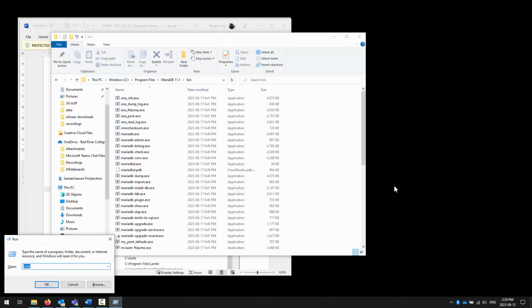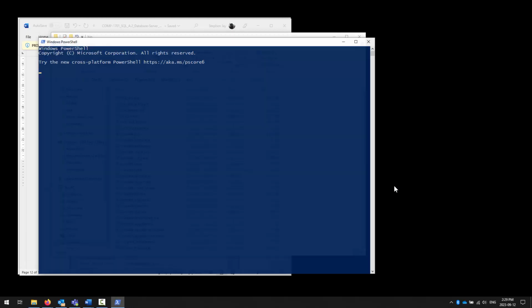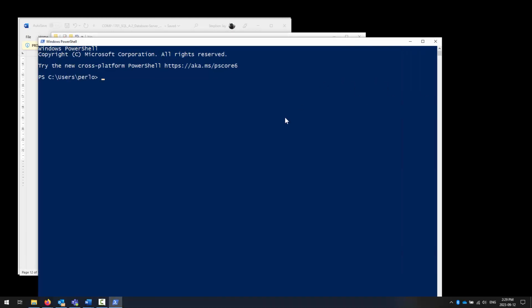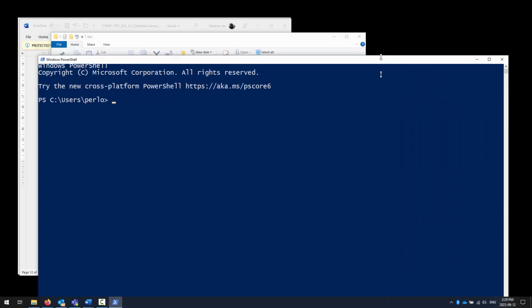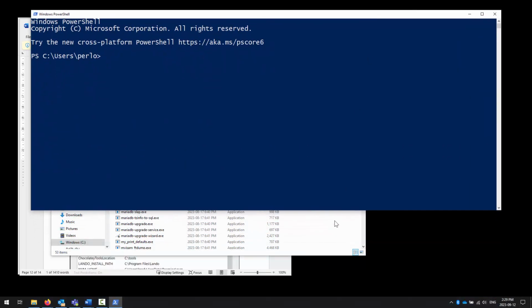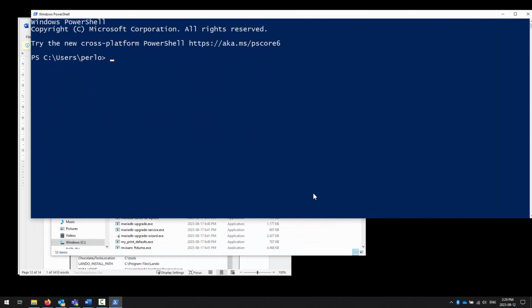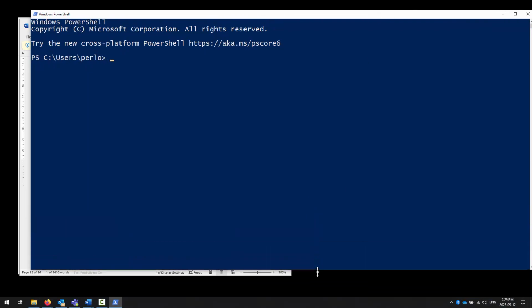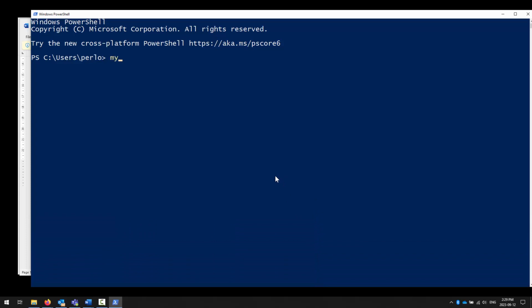I'm going to Windows run PowerShell. Opens up a new PowerShell window. I'm going to make it a little bit easier for you to read. That should be good enough. And now when I type in mysql -u root -p, it finds the executable.